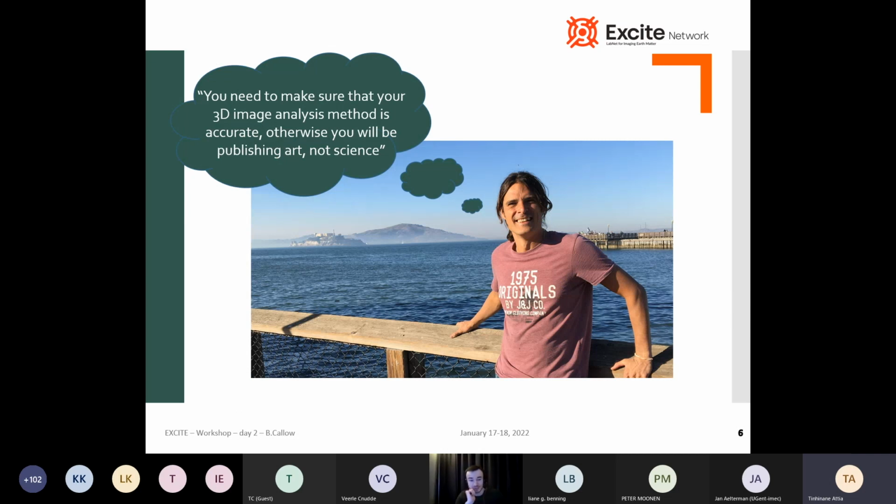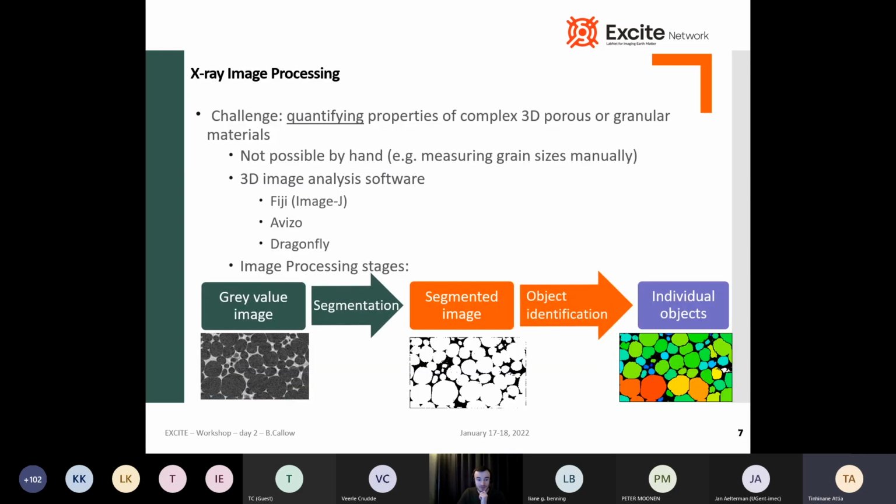So I received some good advice from one of my previous supervisors at Southampton University, Ismail Falcon Suarez. He said, Ben, you need to make sure that your 3D image analysis is accurate, otherwise you'll be publishing art and not science. And as lovely as those video animations were, I did tend to agree with him. So the solution for that would be to optimize the X-ray image processing workflow. So that's what we're going to do. And I'd like to share my insight with you now.